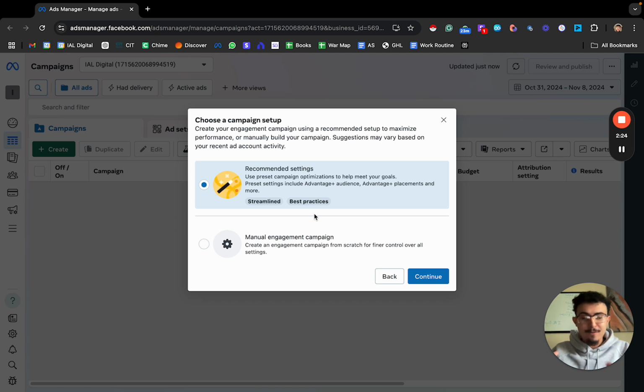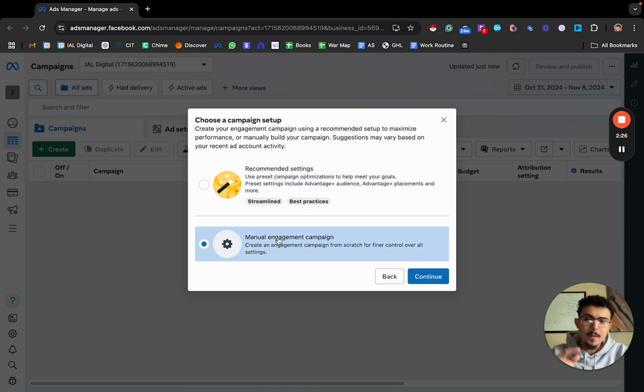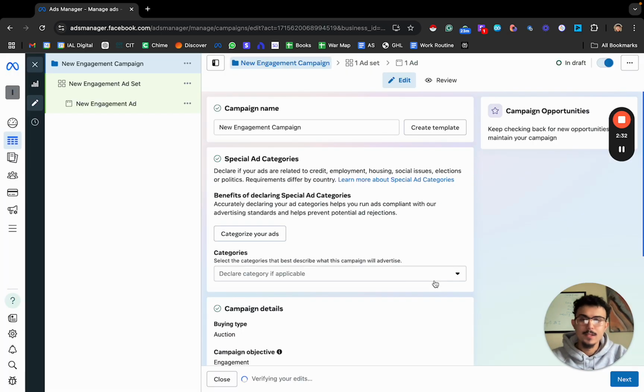Okay, so anyways, for the campaign setup, always pick manual engagement campaign. Okay, do not pick recommended settings. I'm gonna click continue. And then now we have our campaign, our ad set, and our ad. Now we can have multiple different ad sets in one campaign. We can add multiple different ads under the ad set, right? But for this, we're only going to create one ad set and one ad, okay?